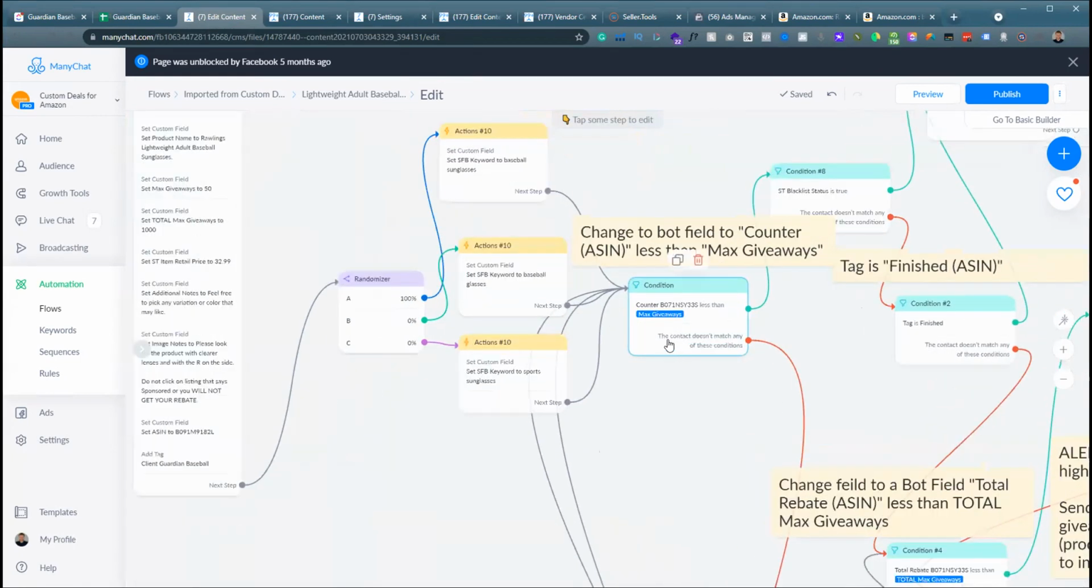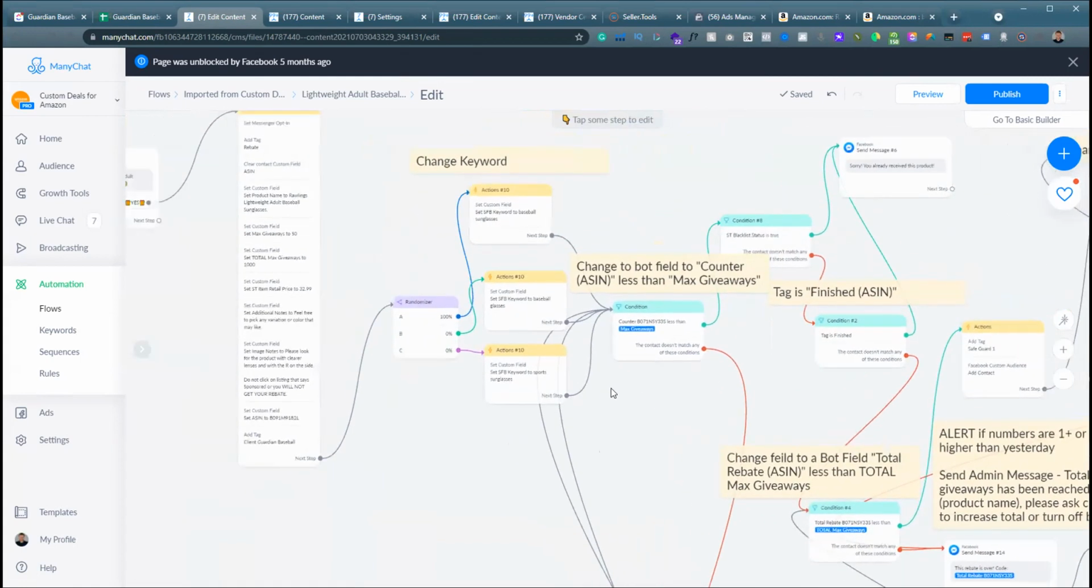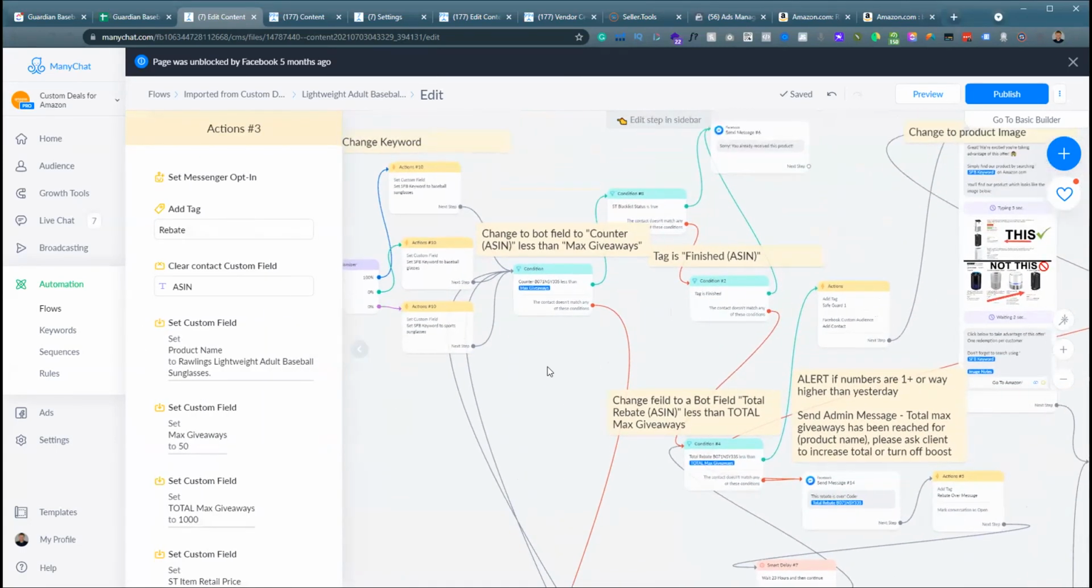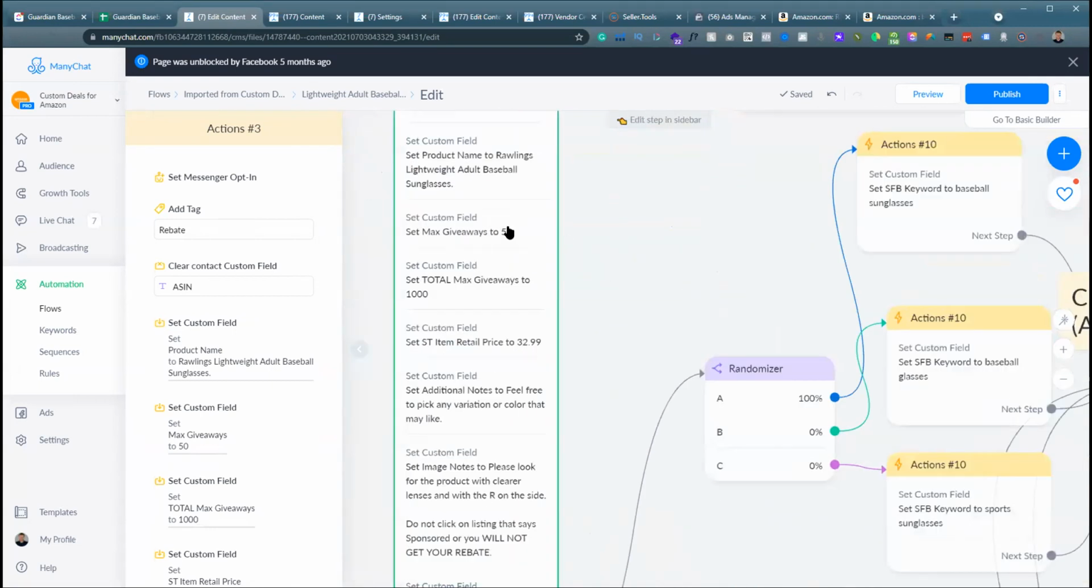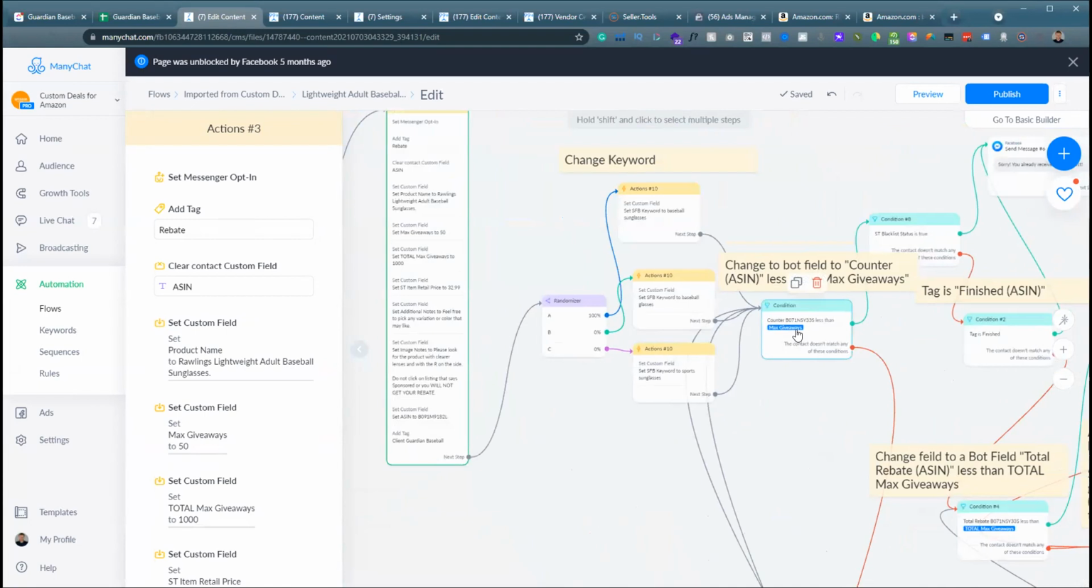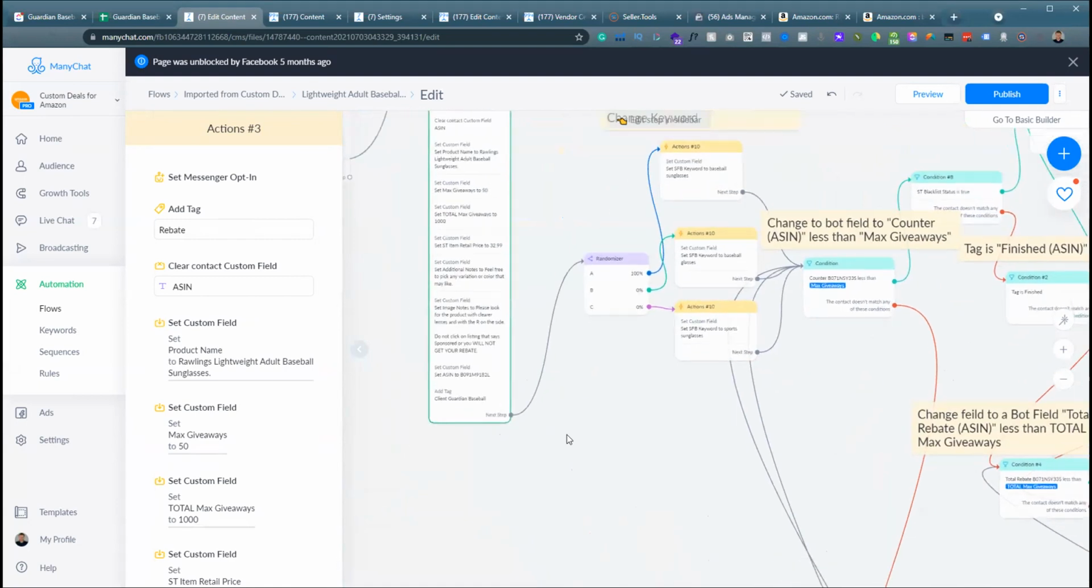Okay, and the next stage is the counters. What all these counters do is limit the number of people that come into the bot. So if 100 people come in, it limits the amount so that 100 people can't get a free product, only 10 people can. Or in this case, you see how the max giveaway is 50. That way we limit it so only 50 people per day can come in this flow and not get a ton of products for free. So that's what we're limiting right here with these counters.